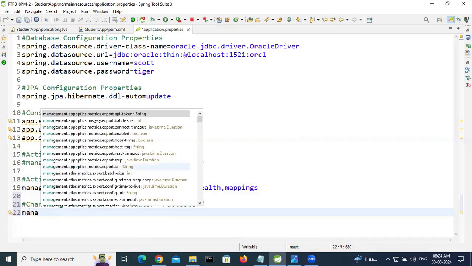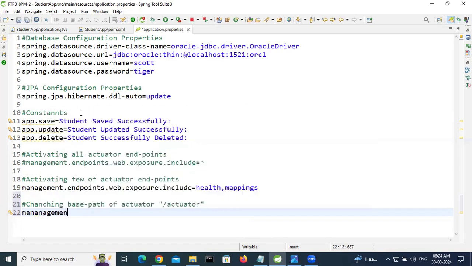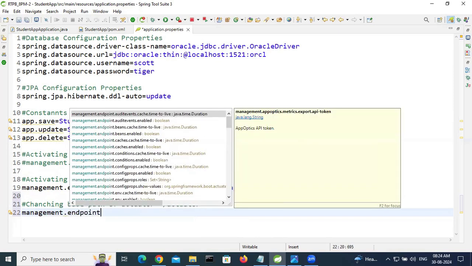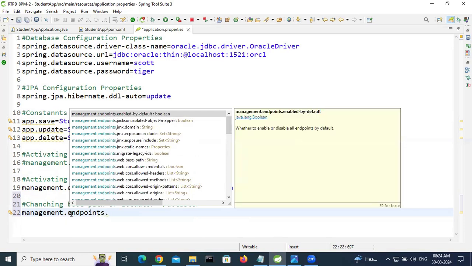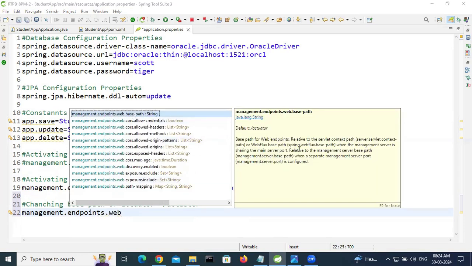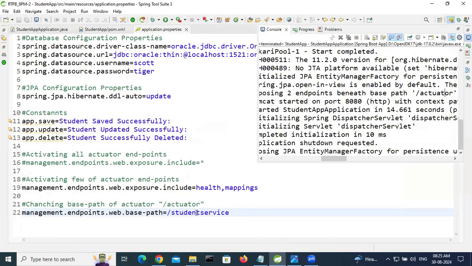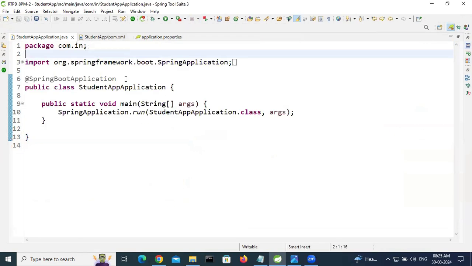For that, management.endpoints.web.base-path. It is saying the base path for web endpoints related to the servlet context path. Default is slash actuator. If you want to change it, we need to use this key. So I am mentioning slash student-service. Control S, stop the server. Now the base path is slash student-service. This is the starter class. Right click, run as Spring Boot app.